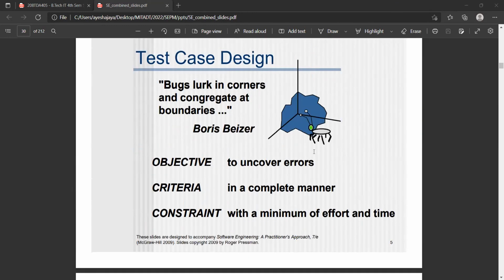So the test case design. Bugs lurk in corners and congregate at boundaries. What does that mean? That the errors are somewhere in the center and in the boundaries. Boundaries are very easy to locate, and you will locate them through the product, but the central errors you will locate through functions. So internal is function-oriented testing, external is boundary testing. Is that clear? But both are important.